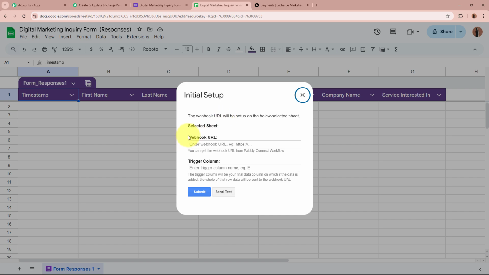In this window, over here it is asking for the webhook URL and the trigger column. So for this webhook URL field, I'm going to paste the webhook URL that Pabbly Connect has provided us. And for the trigger column, it says the trigger column will be the final data column in which data is added. In the spreadsheet, my trigger column is going to be column G because this is the final column in which the data is going to be added. So for the trigger column, I'm going to write column G.